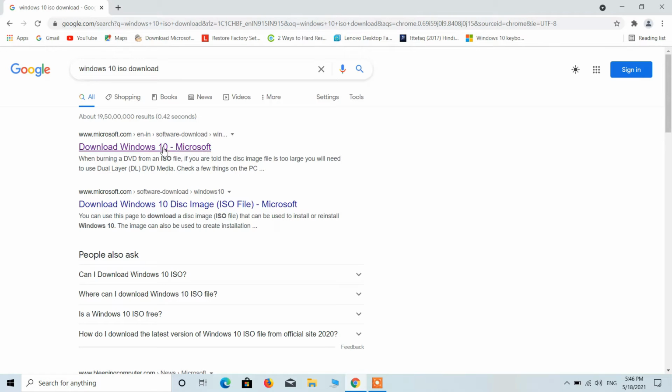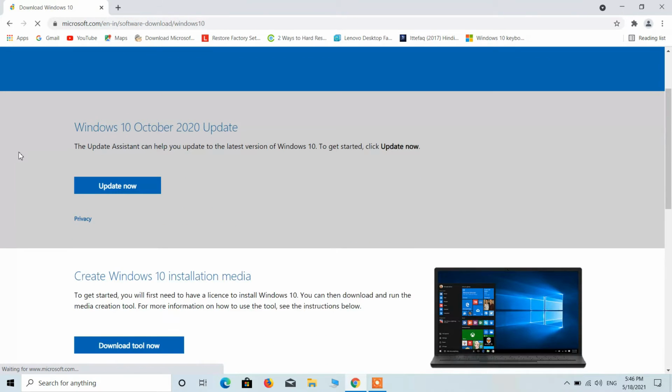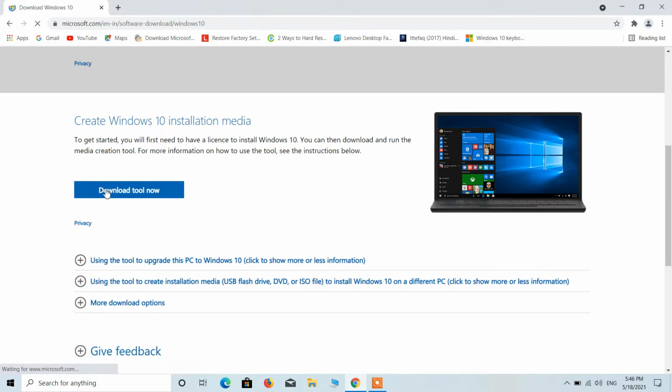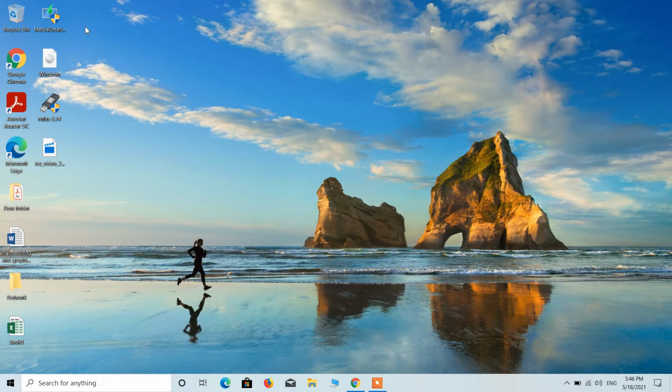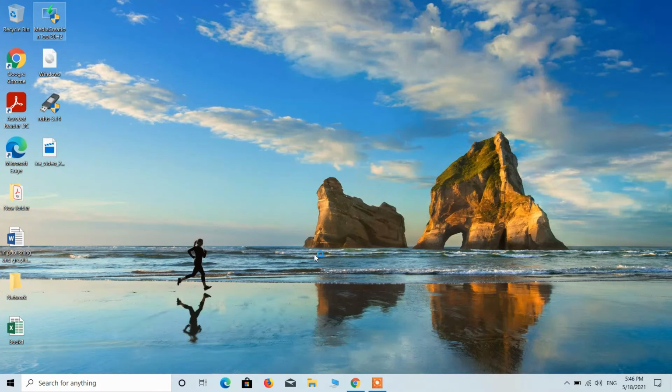Now just click on this first link, Microsoft link, go down, and now just click on this button, download tool now. So this tool will allow us to download the Windows 10 ISO image file. So just click on it to download it. I have already downloaded it. So just download it, and after this just double click on it. Click on yes.